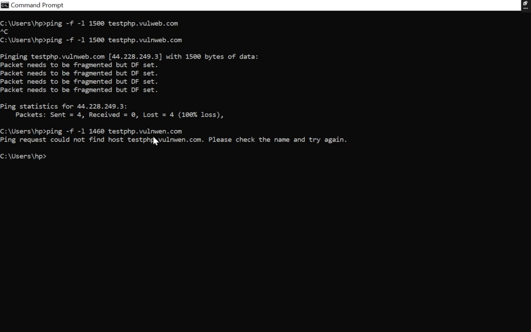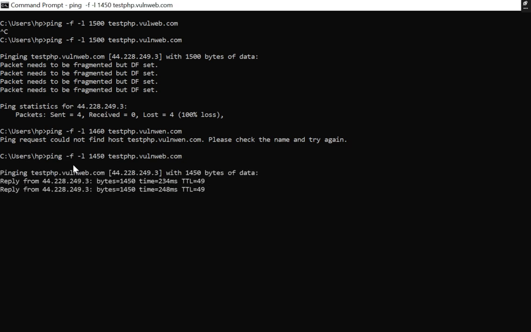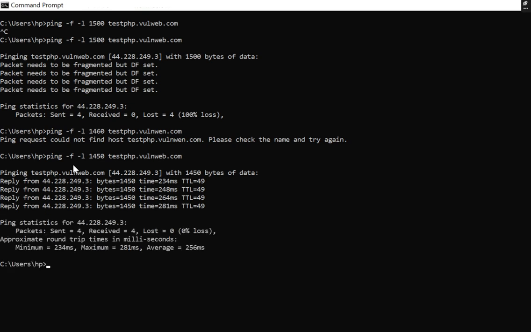Okay, so here I did a mistake writing out my host name. So I can write like this way again: ping -f -l 1450, then test php dot booleanwave.com. If I hit on here, so we are getting a response from the DNS server. Okay, so this is a DNS query.